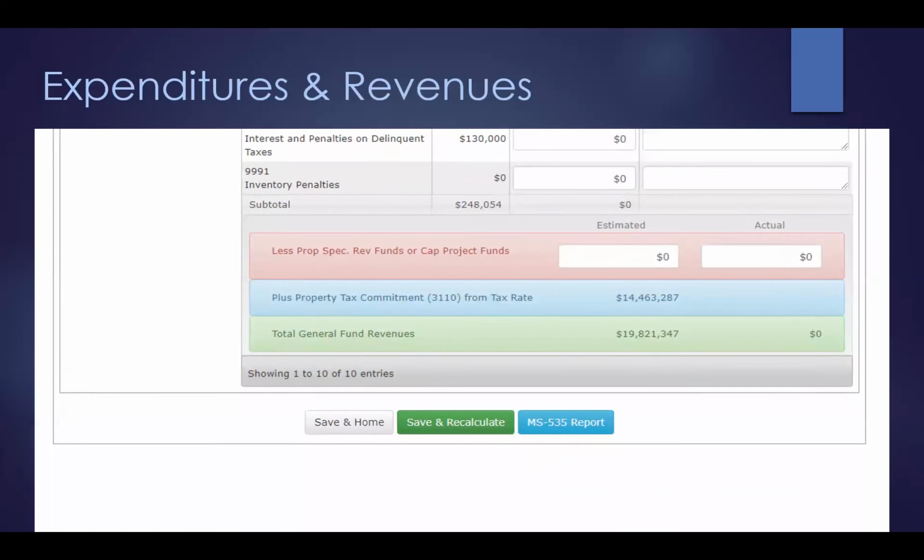So down at the bottom, we have those same special rows. This would be any revenues coming from those funds. You'll see your property tax commitment from the tax rate, for instance, from the year in the blue row, and then your bottom line total for the revenues.